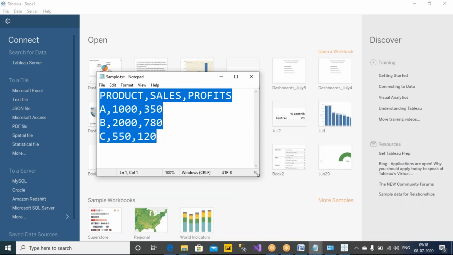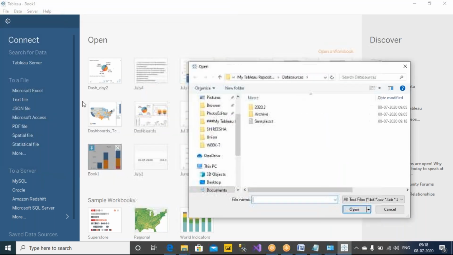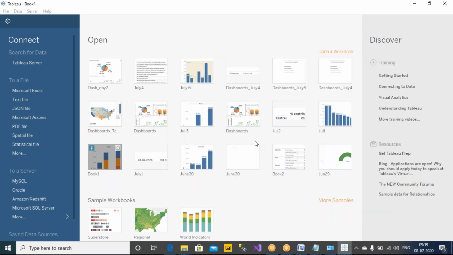Okay, let's see the different file connections. How do we connect from Tableau? You can keep this open, that doesn't matter. Now you want to connect to the text file, so come here and look at this option, text file. Click on that. Yes, I want to connect to the text file. Automatically, Tableau takes you to the folder where you have installed Tableau Desktop, goes to Repository, and to the Data Sources folder. I want to connect to this file, so I just say open.